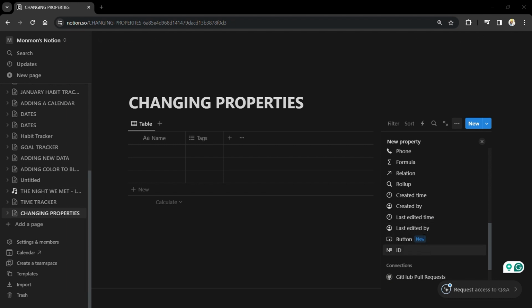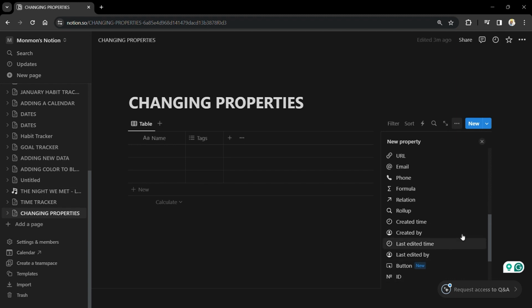Step 5. Exploring advanced options. Notion offers advanced options like formula, relation, and roll-up.